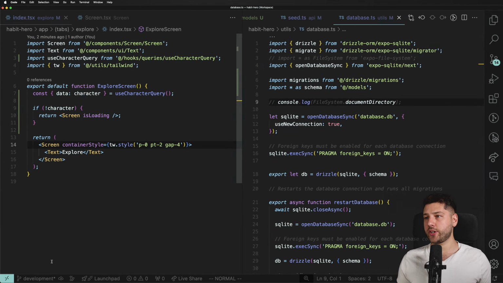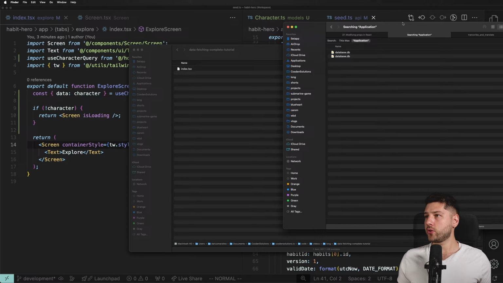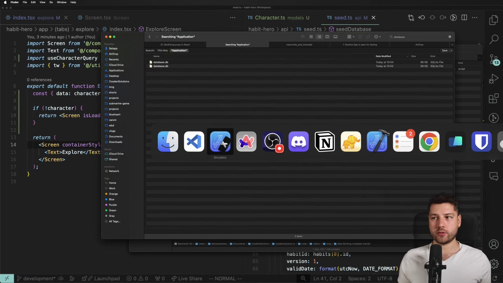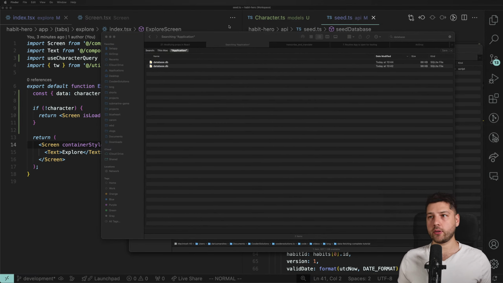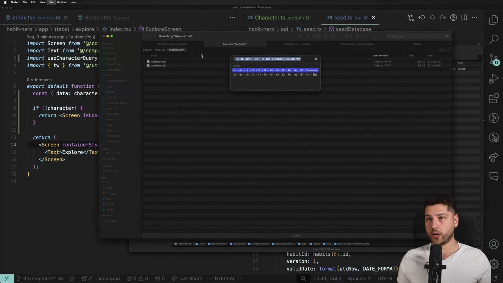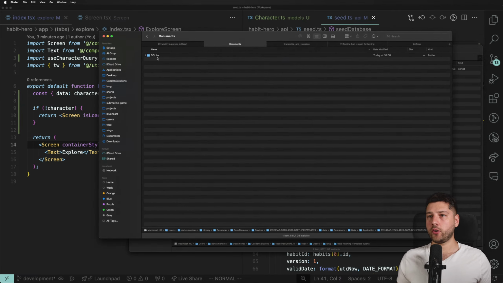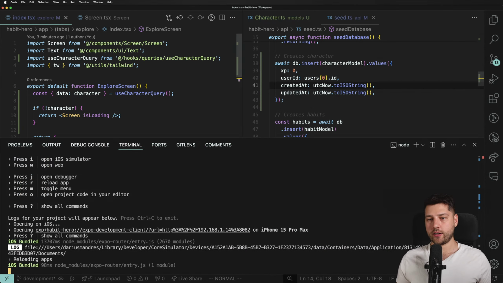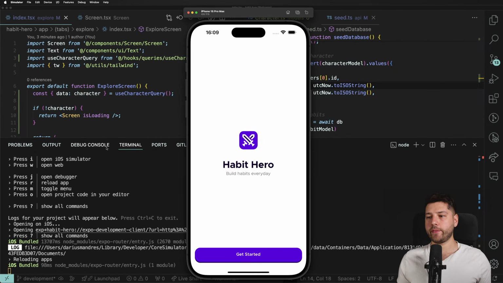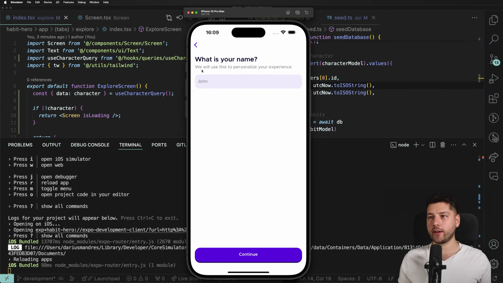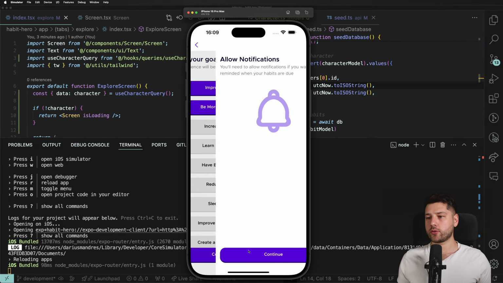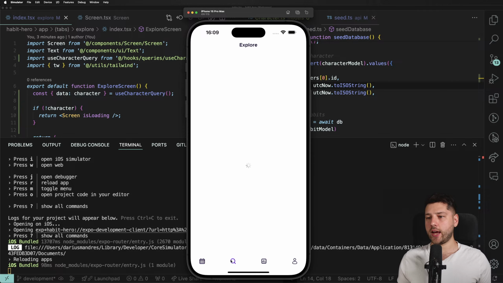We can undo these changes, close this, go to my finder. You can see my finder. We're going to go to folder, SQLite database, kill the database, then reload. There we go. Habit Hero. We are back. I'm going to put my name. We're going to select our goals. We're going to allow notifications and good. No more loading. Our query is actually working.